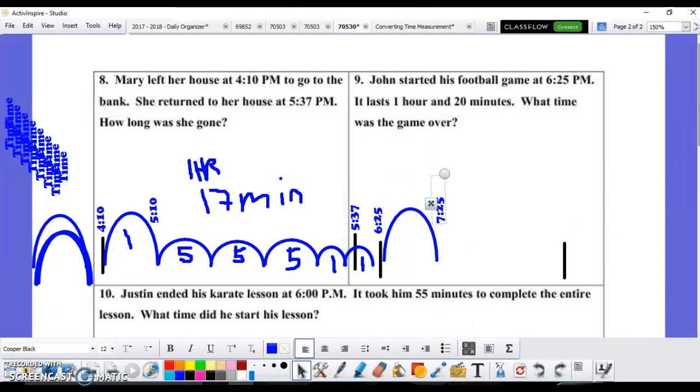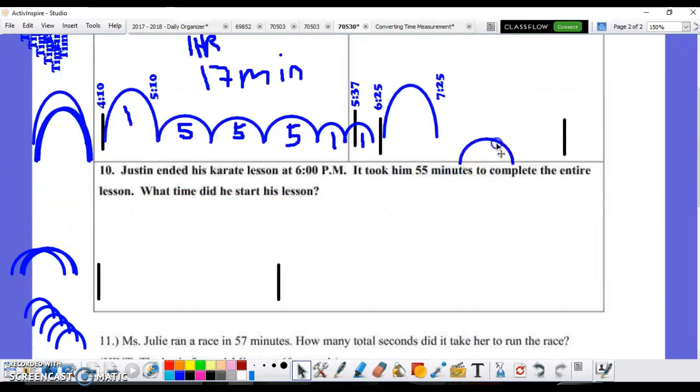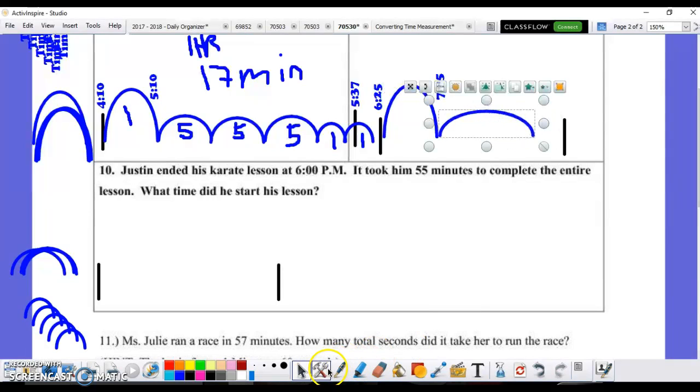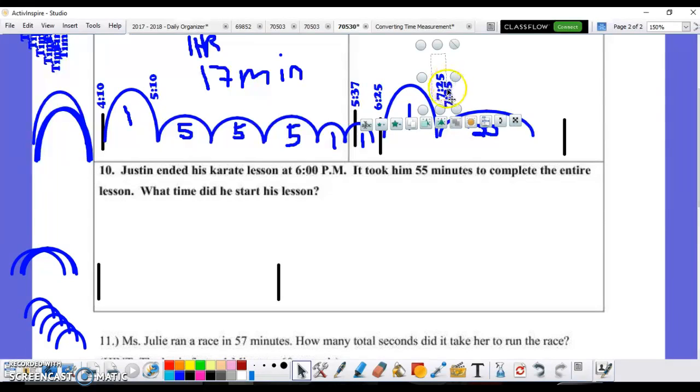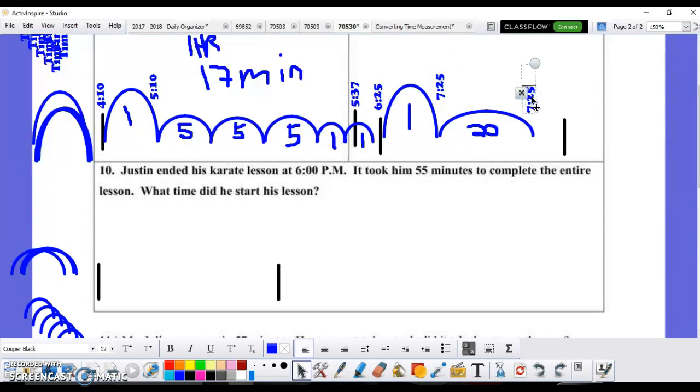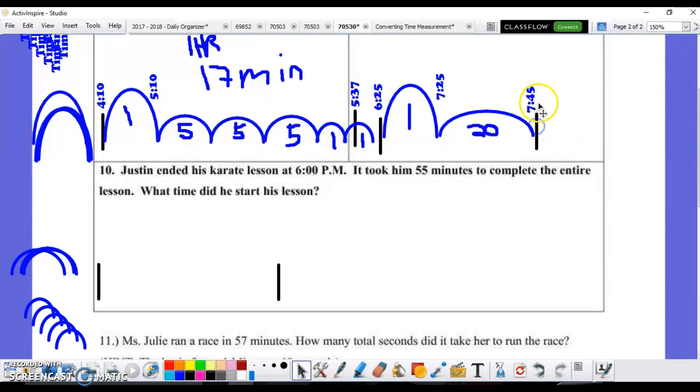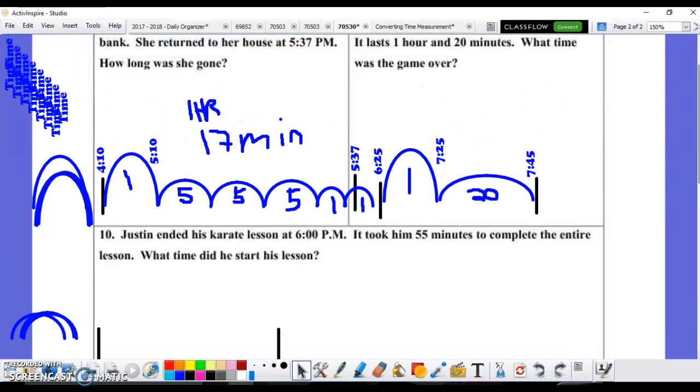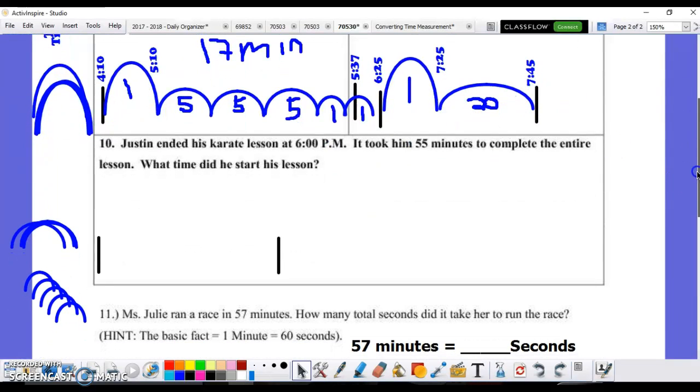And then I need 20 minutes represented in either one hill or multiple hills. So I'm just going to make it quick and easy on myself and do a 20-minute stretch timer. So I have 1 hour here, and this is 20 minutes. 7:25 plus 20 minutes is going to get me to 7:45. So I can still use the same exact strategy to get the answer to this type of problem. Use that strategy for number 10 as well.